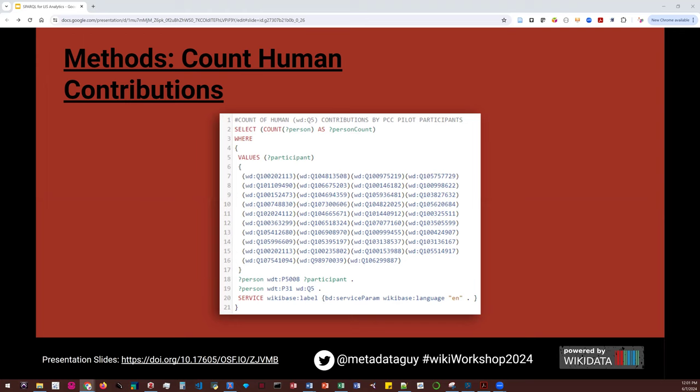Next, the total human contributions by pilot participants were counted. This SPARQL query selects humans matching the property on focus list of Wikimedia project, or P5008, where each participant's object value is represented. During the pilot, items created or edited were tagged with this property to indicate relevance to a Wikimedia project. The Q numbers obtained from the first query were then substituted into a list of values nested within this query. The resulting data was then recorded for analysis.